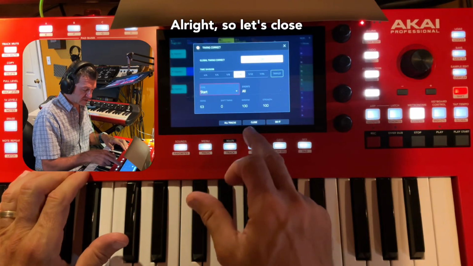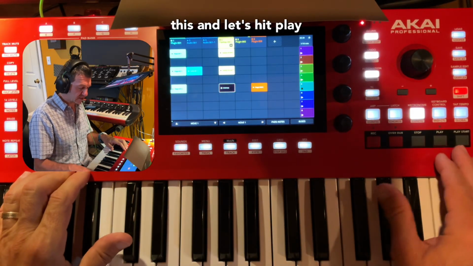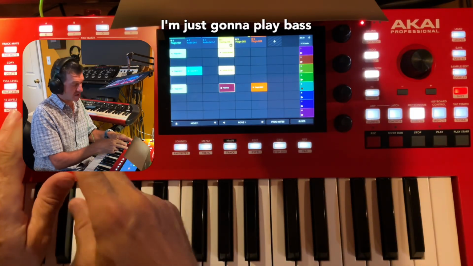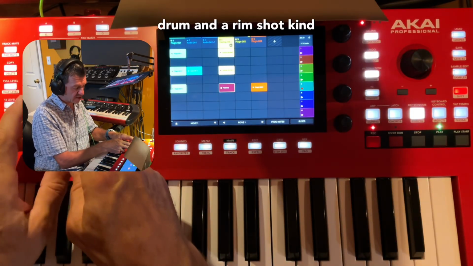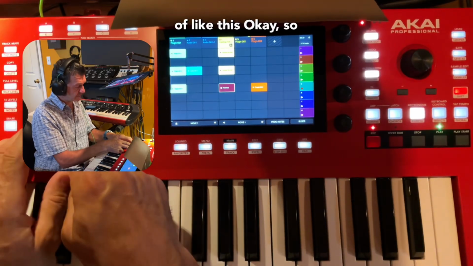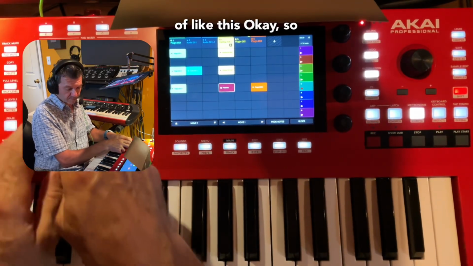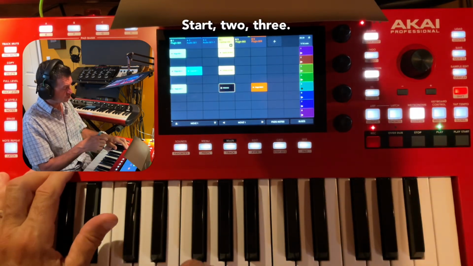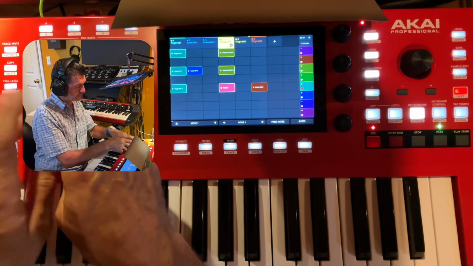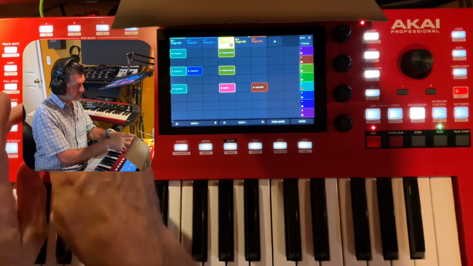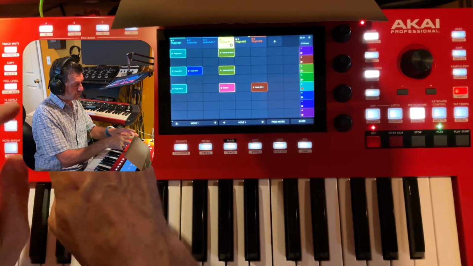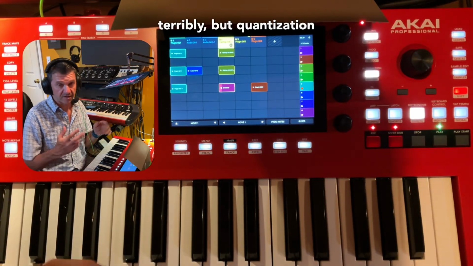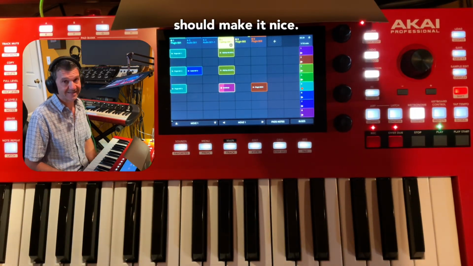All right, so let's close this, and let's hit play start, and I'll start the beat. I'm just going to play bass drum and a rim shot, kind of like this. Okay, so we'll hit play start. 2, 3, 4. Okay, so I played it terribly, but quantization should make it nice.